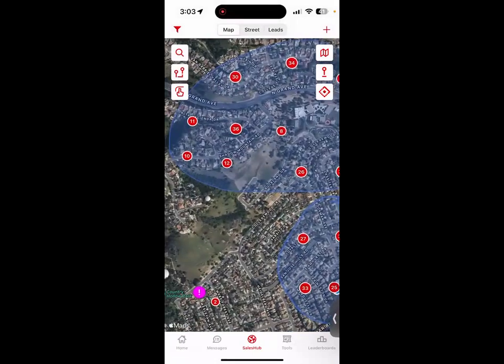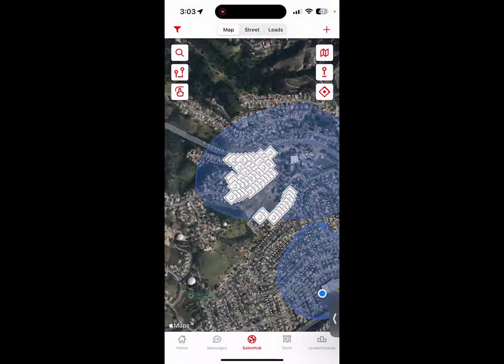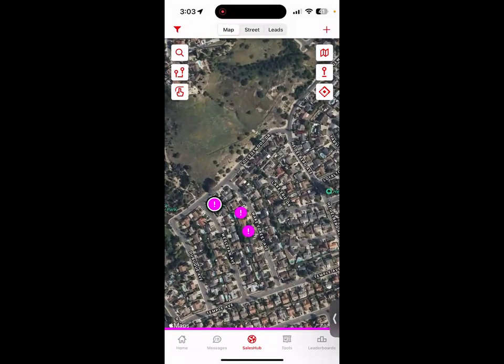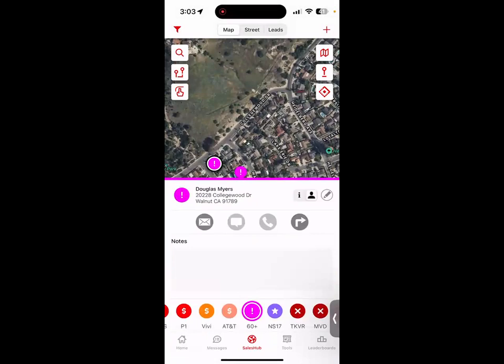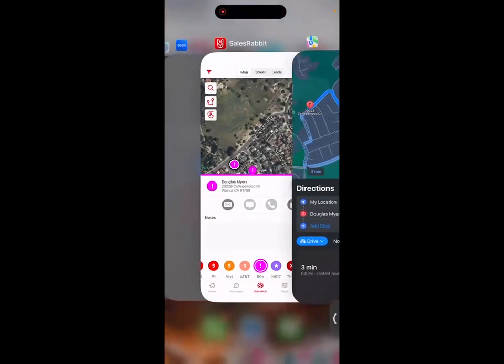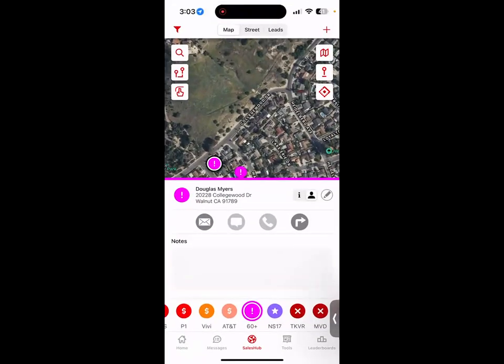Then that would be how I would route my day, right? I would just come right in and I would say, okay, this is where I want to go. I'd hit that little arrow button. It's going to pop me into my map, and perfect. 3 minutes from the office. So you guys, that's kind of the overall idea of the utility of Sales Rabbit.